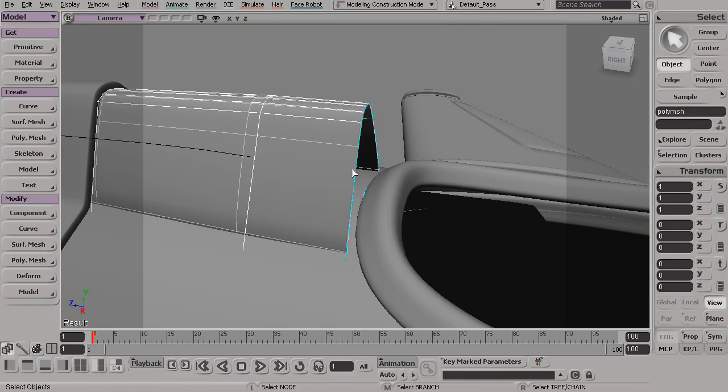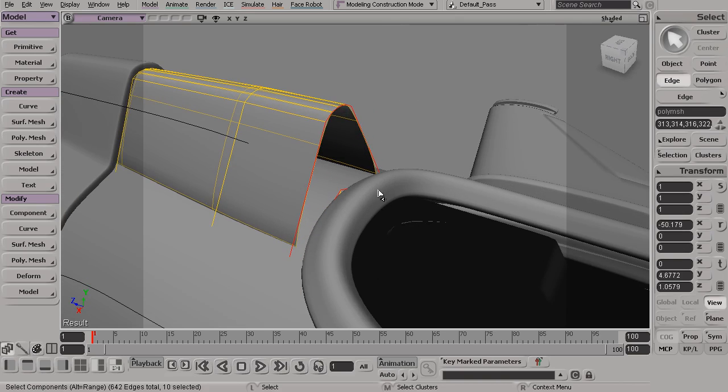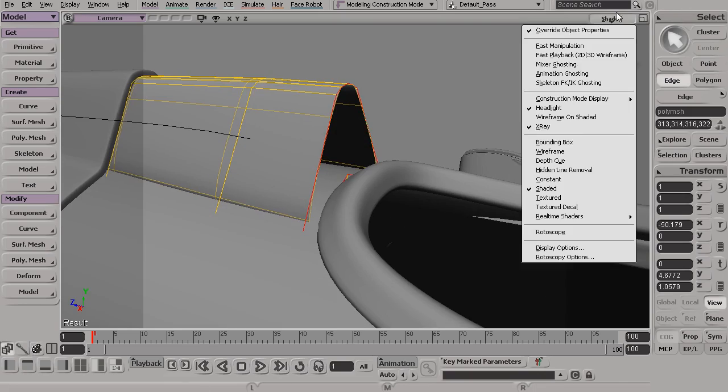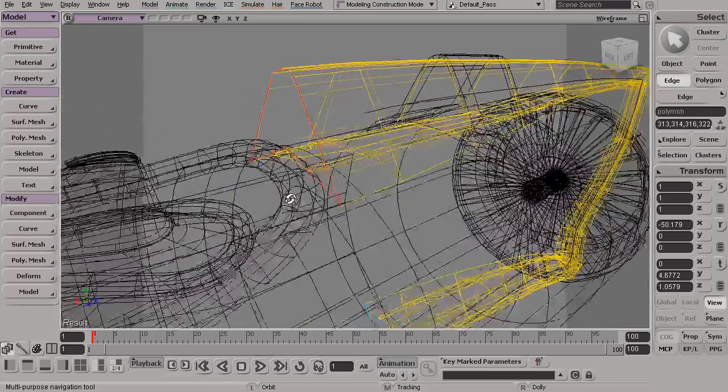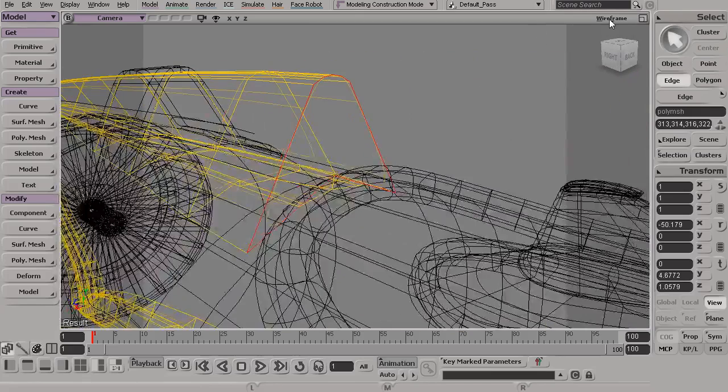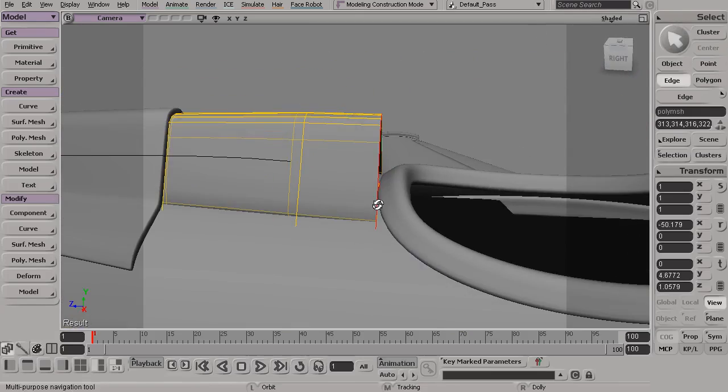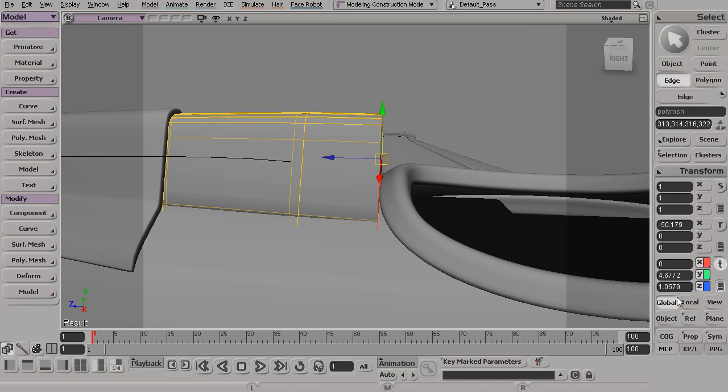So I'm going to go ahead and just press the I key on my keyboard and Alt middle click to grab that entire edge loop all the way around here. Again, if we were to switch back to our wireframe, you should see exactly the elements that I have selected. So now, let's go ahead and just start to build this out.